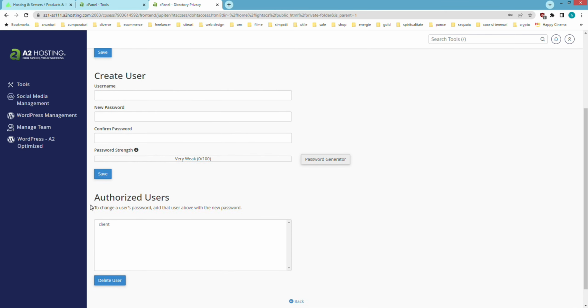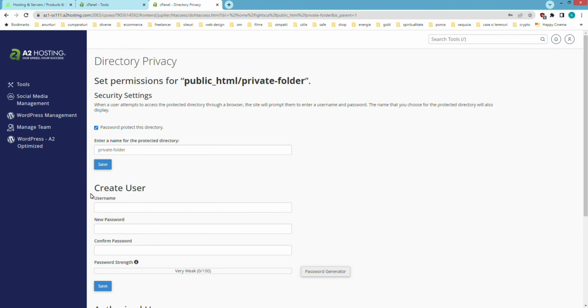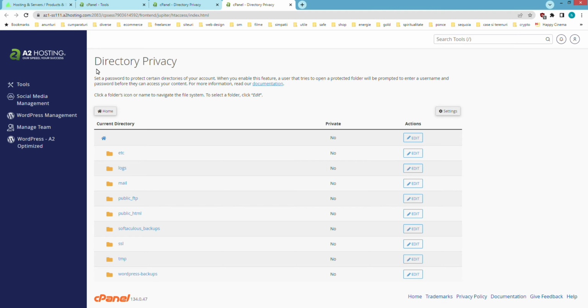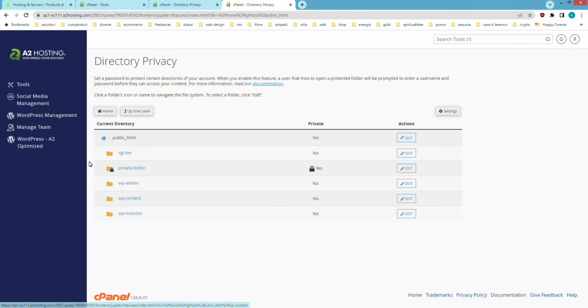Now let's test it. Open a new browser tab, or better, an incognito/private window, and go directly to the folder's URL, like yourdomain.com/private-folder. You should immediately see a browser pop-up asking for a username and password. Enter the credentials you just created. If it accepts them and loads the folder, congratulations, your directory is now password protected.